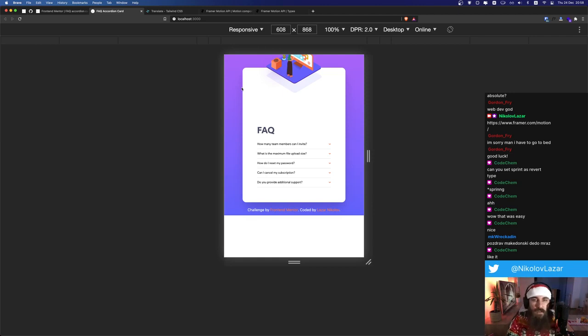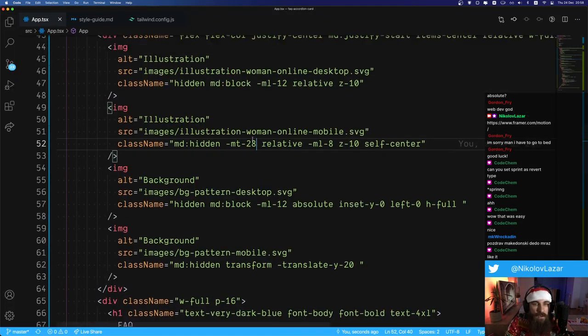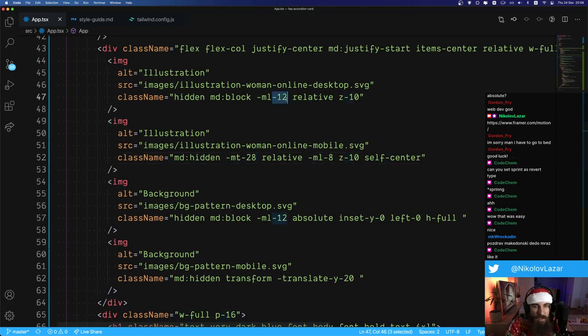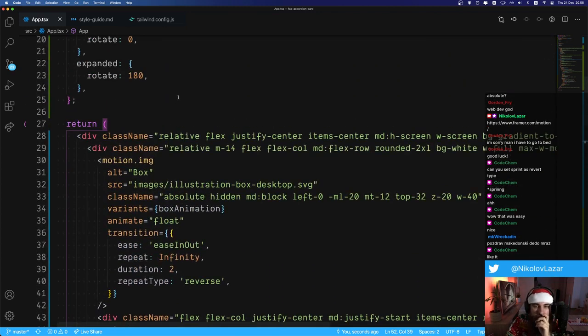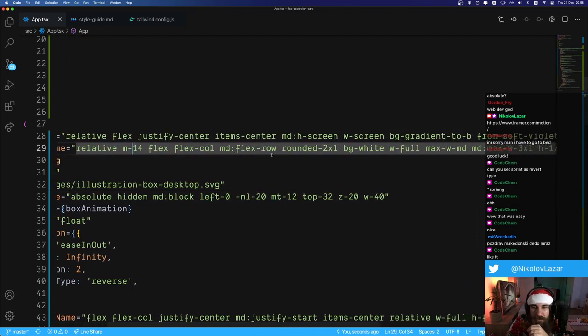Okay, that looks cool. Now we want to do. Okay, it used to be 12, now it's 28. That's a 16 coefficient difference. In that case, where is the margin top 12? This is the box. Margin of 14.